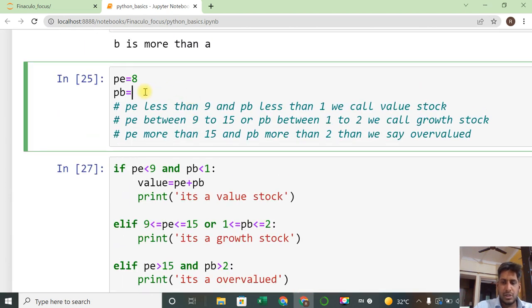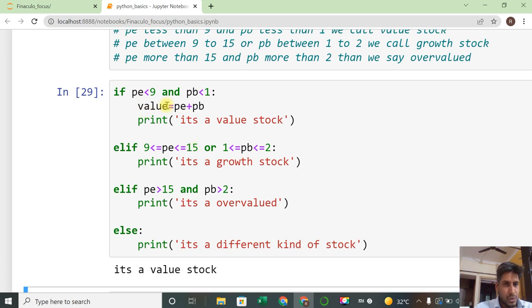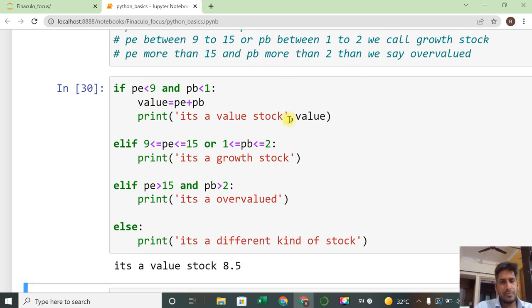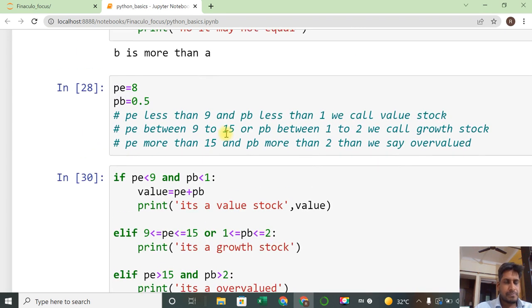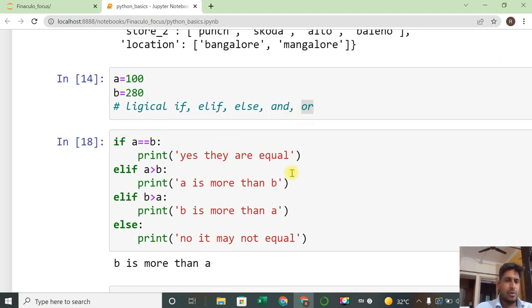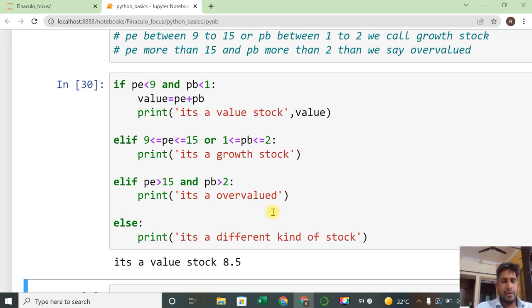If this is true, then we can print this one, comma, and print value also. Any calculation we can do and take those calculations here. This is one of the advantages of the if condition along with and/or: multiple things can be done. We will learn some more things related to it in the next session.